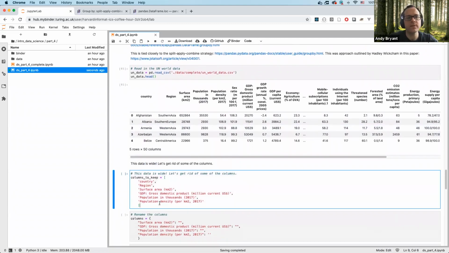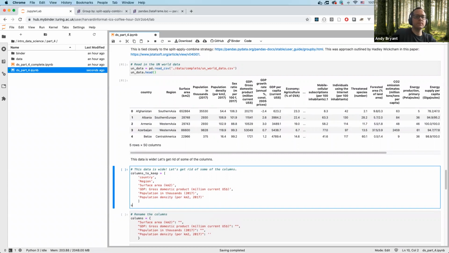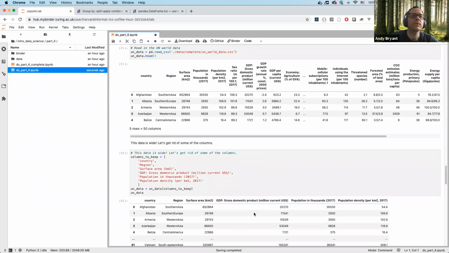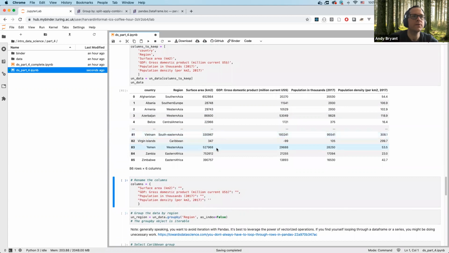So what we want to do is drop some of these columns, and we're just going to focus on these for now: country, region, surface area, the GDP, the population in thousands, and the population density. We're going to drop those other columns, and basically we're going to say our UN data is equal to our UN data, accessed by these particular values. So now it's a little bit more manageable, right? We can see it in a single frame of our screen.